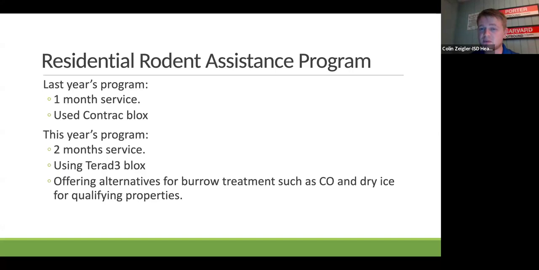So we're very excited to see how the program develops, as we troubleshoot some issues that we might have had and get more people to participate. The more people that join up, the better results we're going to see in our neighborhoods.